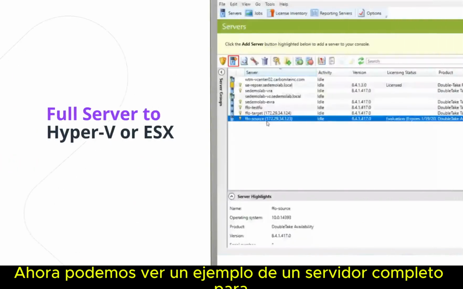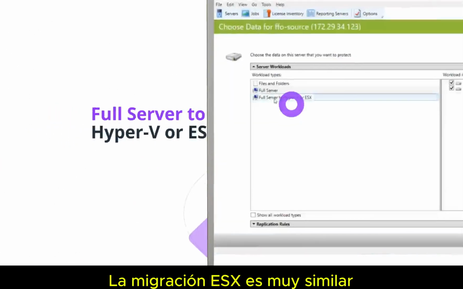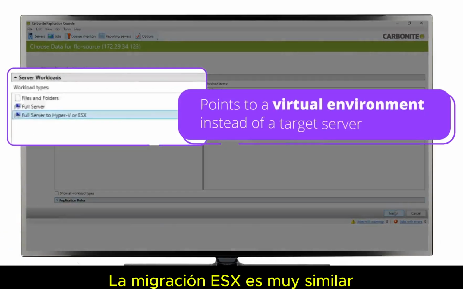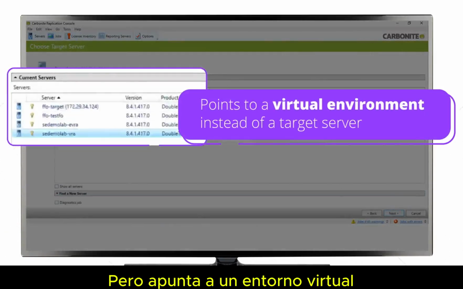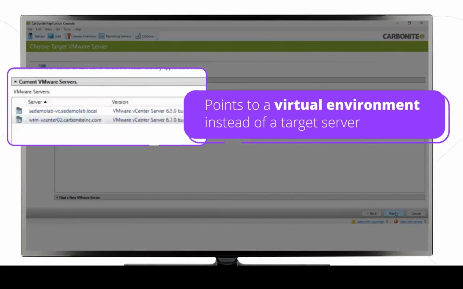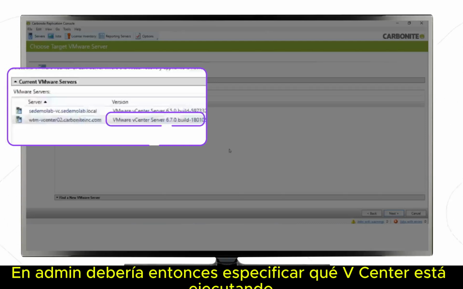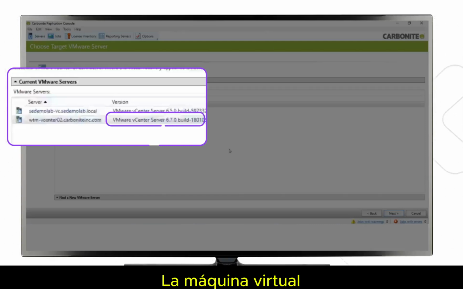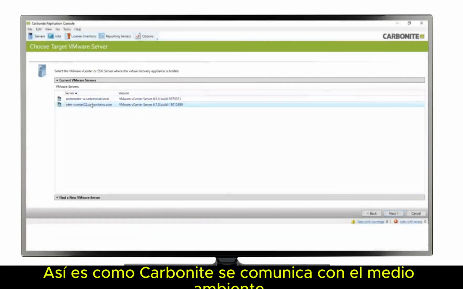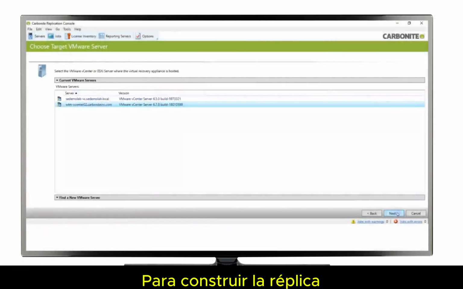We can now look at an example of a full server to ESX migration. It's very similar, but points to a virtual environment instead of a target server. We're still pointing to a target, but in this case, it's a virtual machine. An admin should then specify what vCenter is running the virtual machine. This is how Carbonite communicates to the environment to build out the replica.